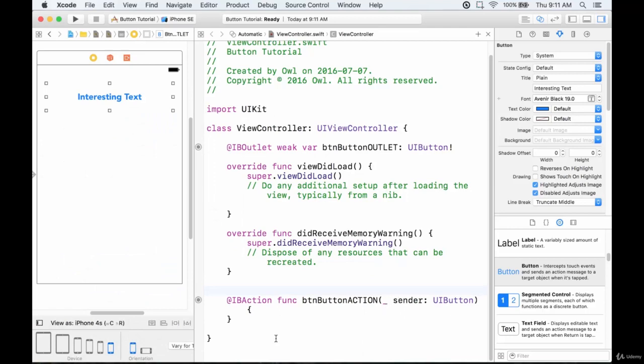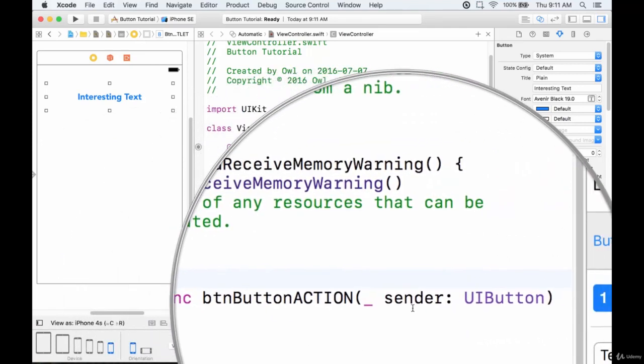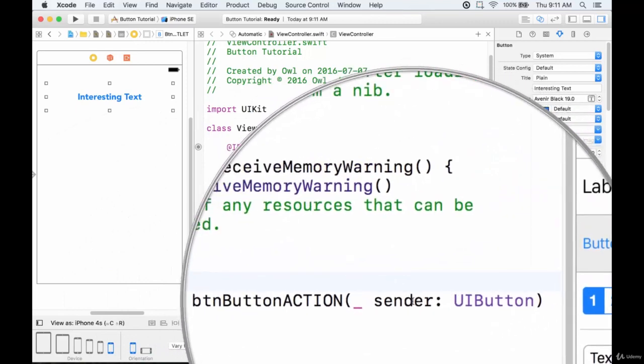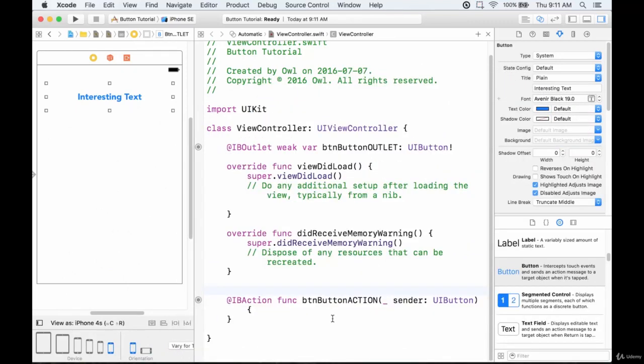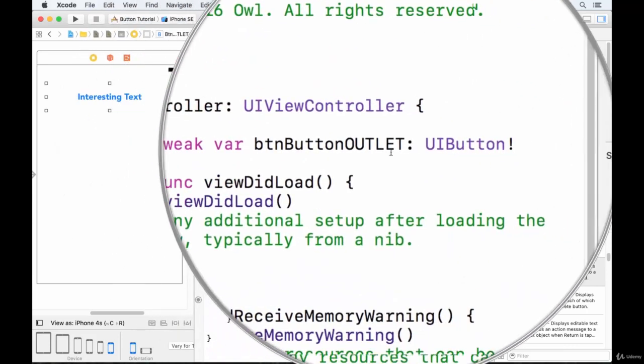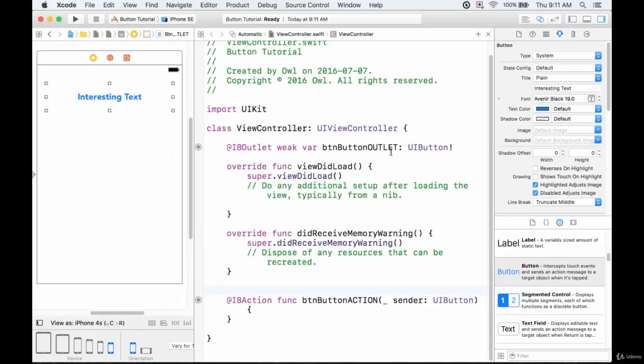And as we see here, it adds this function in, called btn button action, and it has a sender that's a UI button. The difference between this part and this part up here is that this is just creating a variable which we can use to adjust properties. So if we were to call btn button outlet dot something, we could adjust the properties of the button.